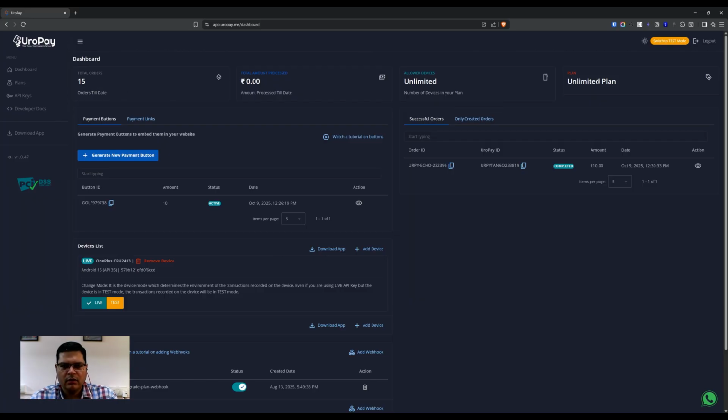Starting, we have four cards here. On the top left, we have the total orders card, which will show the successful orders. On the right, we have the total amount processed card. Now, this amount processed will be coming in from your UroPay application, which is installed on your device. If you don't have a UroPay application installed, then this amount will always be zero because the UPI credit SMSs will not be sent to the server and the transaction data cannot be extracted.